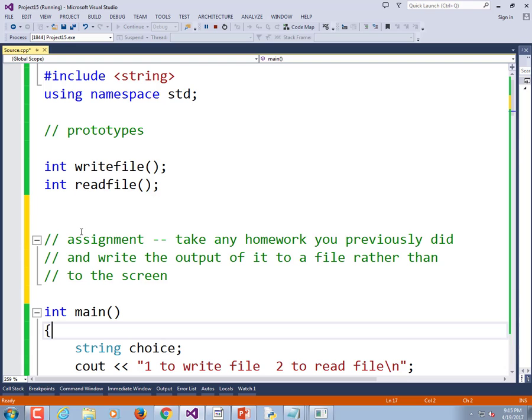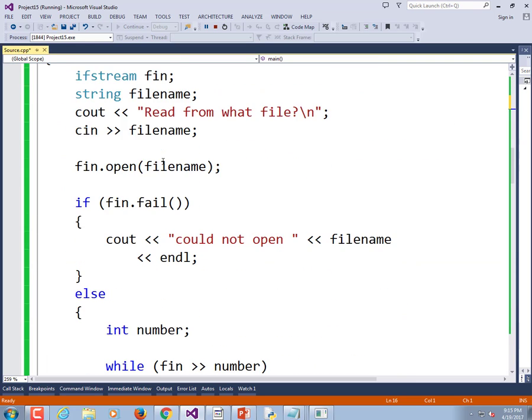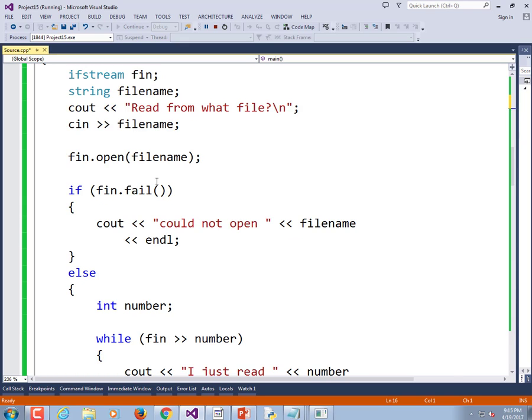Yes, sir. Can you show read file? Absolutely. Thank you.